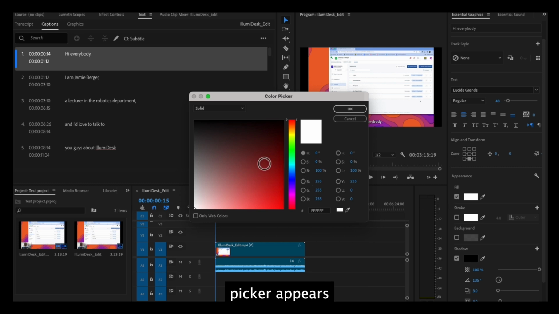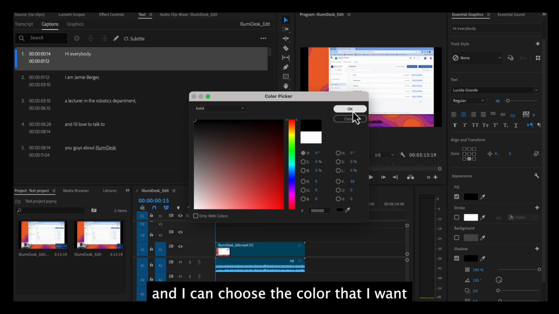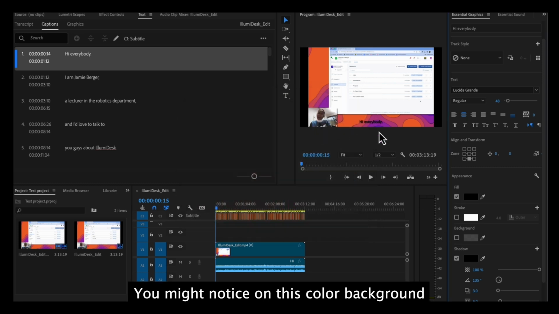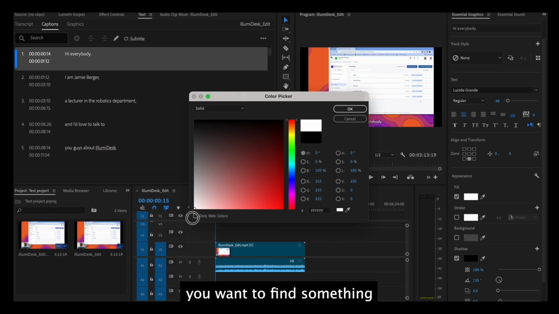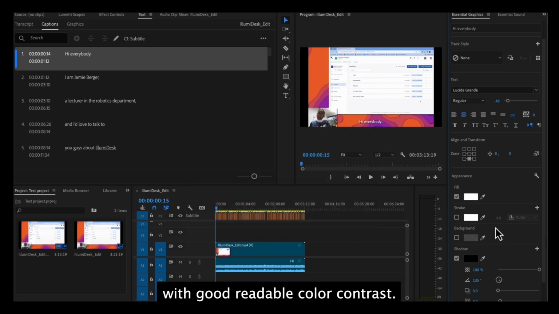A little color picker appears and I can choose the color that I want, so I can change it to black. You might notice on this color background here, black doesn't work very well. The white was actually a little bit better. So in this instance, I am going to change it back. But keep in mind, you want to find something with good, readable color contrast.